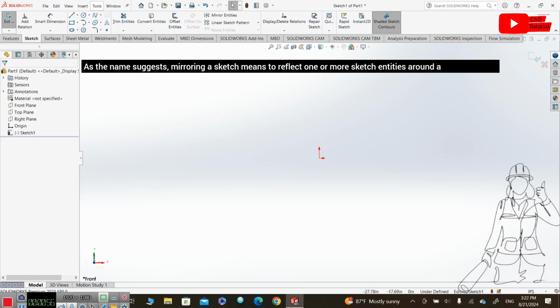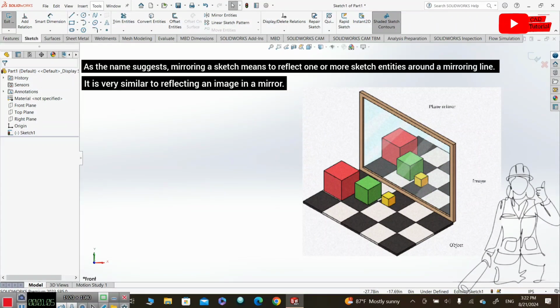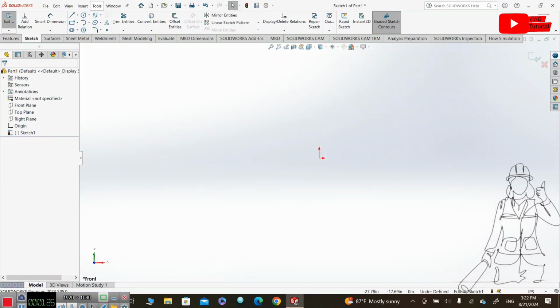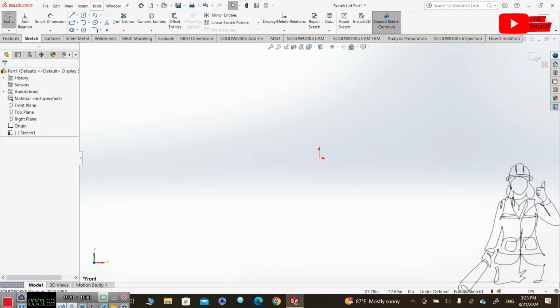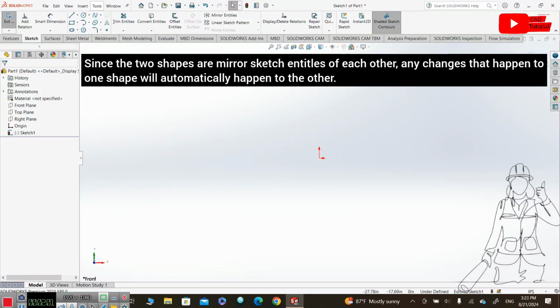As the name suggests, mirroring a sketch means to reflect one or more sketch entities around a mirroring line. It is very similar to reflecting an image in a mirror. The following diagram illustrates the components of mirroring in SolidWorks. I have mirrored this sketch about this axis. In the preceding diagram, we can see that there are two parts that we need in order to use mirroring: sketch entities to mirror, and mirroring or reflection line. Since the two shapes are mirrored, any changes that happen to one shape will automatically happen to the other.